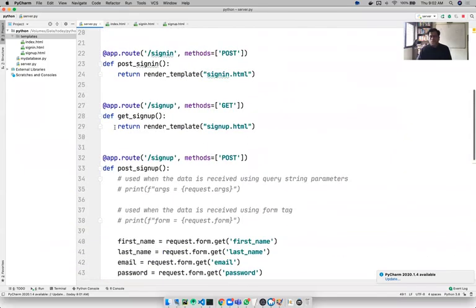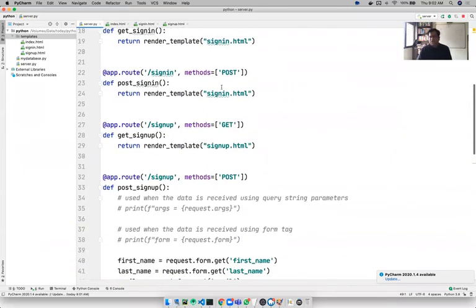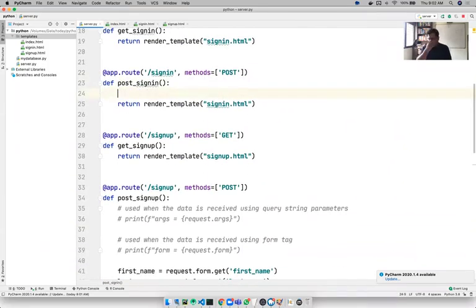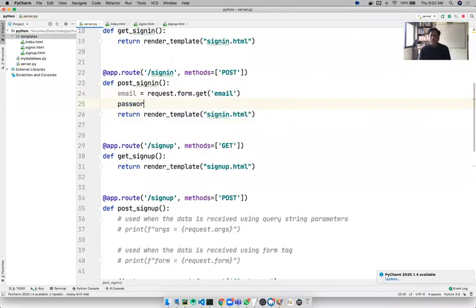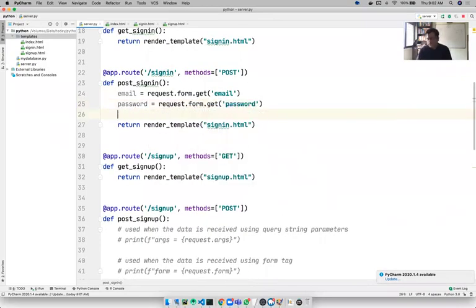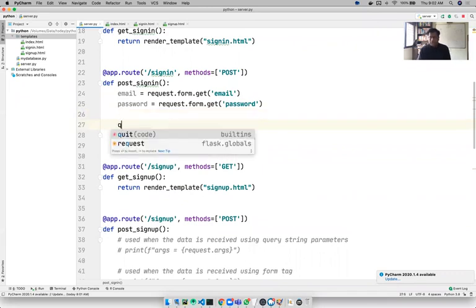Sign in, in the sense, the post sign in, is where we are going to get email and the password. We already have seen how to get the input from user. So for this, I'm going to say request.form.get email, and the password equals request.form.get password. See, I got the email and the password. Now what? Create the query, as simple as that.